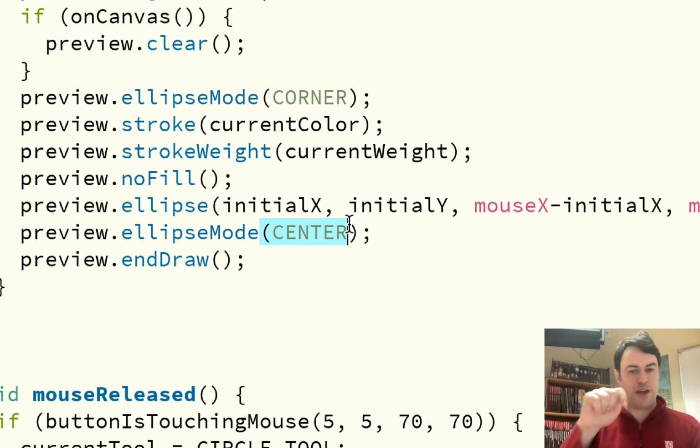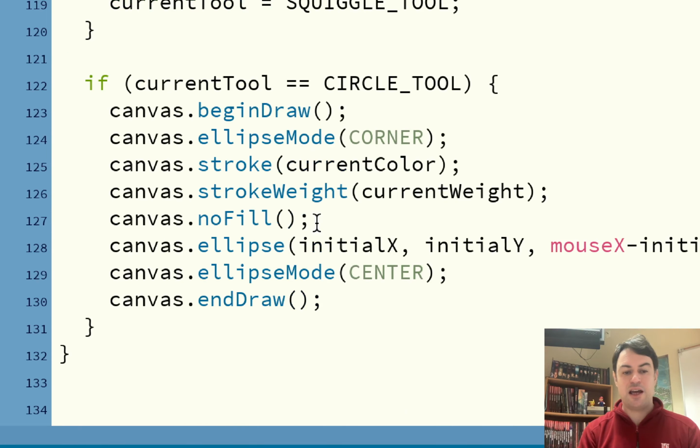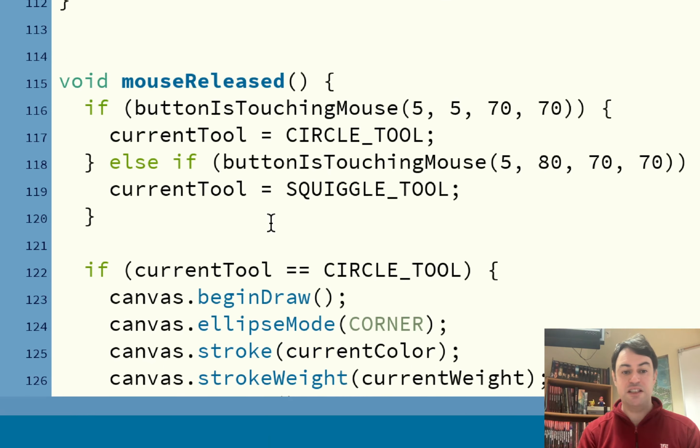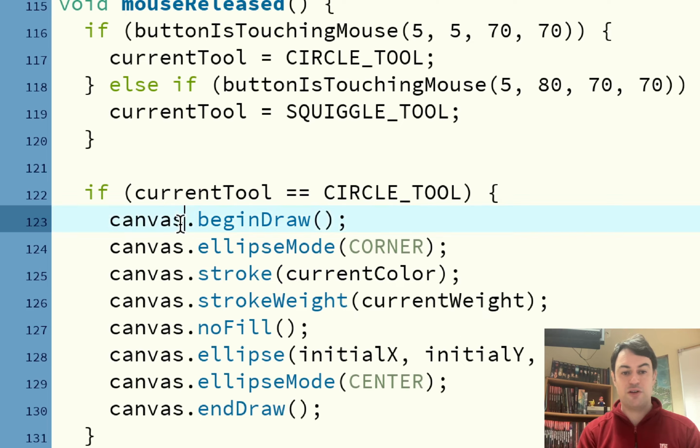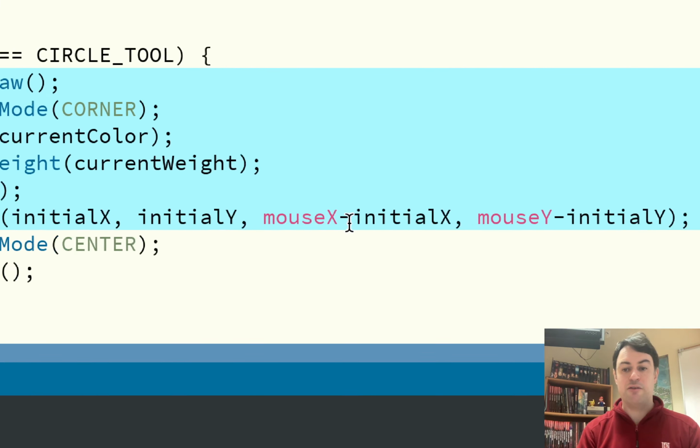So when you click, you sort of anchor the first part, and as you drag, the line kind of spreads out wherever the mouse goes. And then when you let go, it'll eventually put that on the canvas layer, and that's programmed in the mouse released function here. So that's where you actually draw the final thing. It's basically the same code here, repeated.